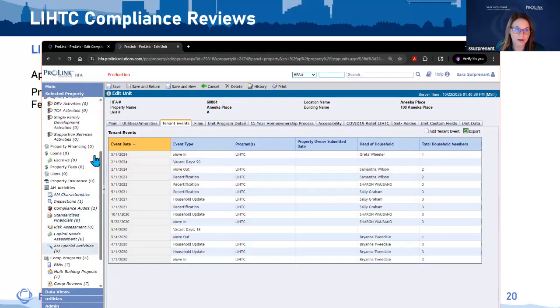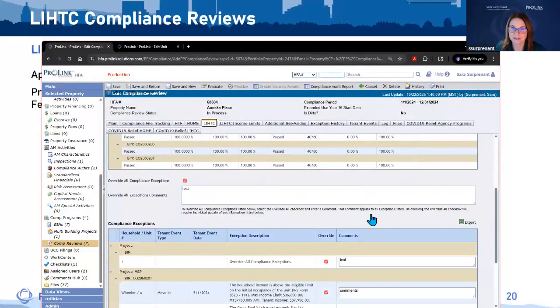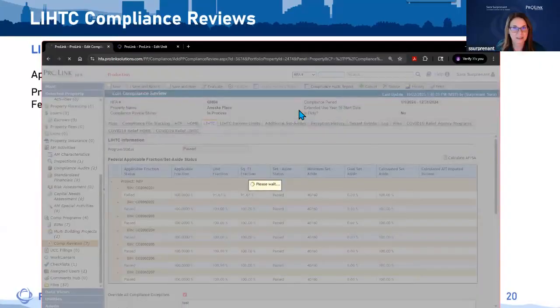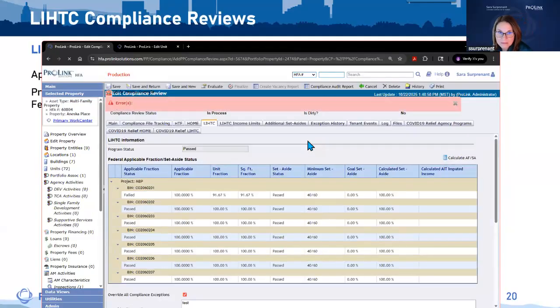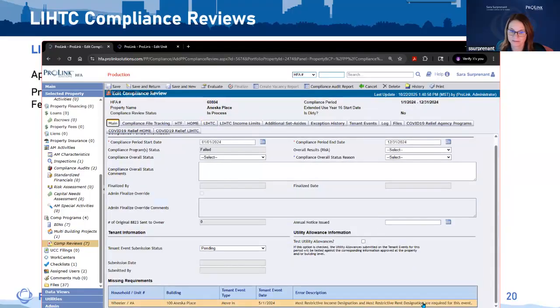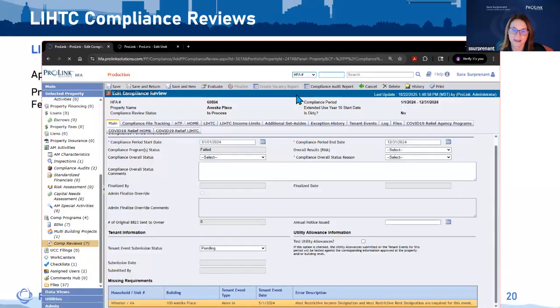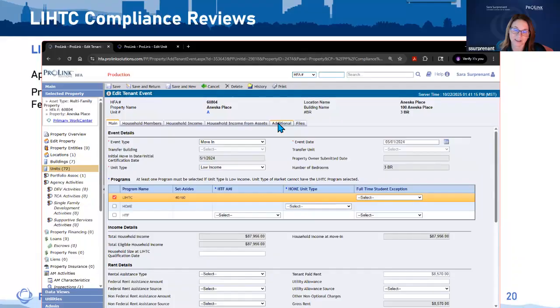So when I go back over to my compliance review, where it says, going to evaluate this again. I don't like to just tell you what's happening. I want to show you. And look what I did. I have missing requirements. Okay. Again, I have forgotten to put the most restrictive income designation and rent designation in here. So go me.